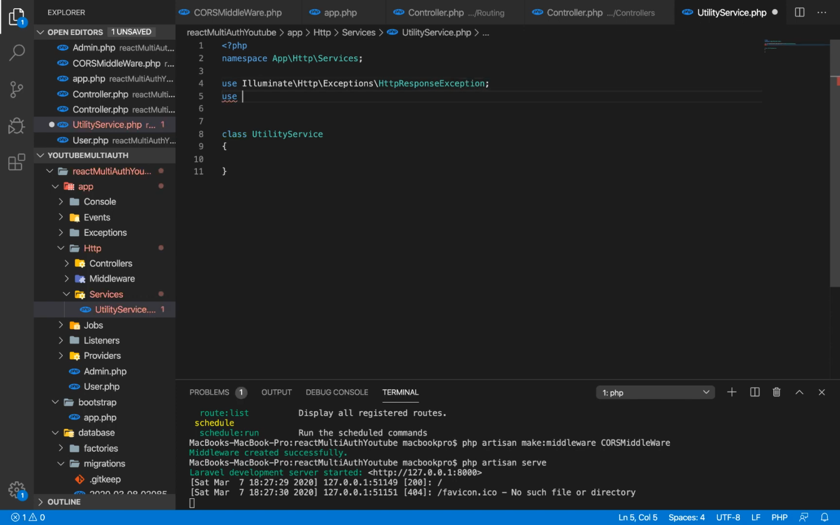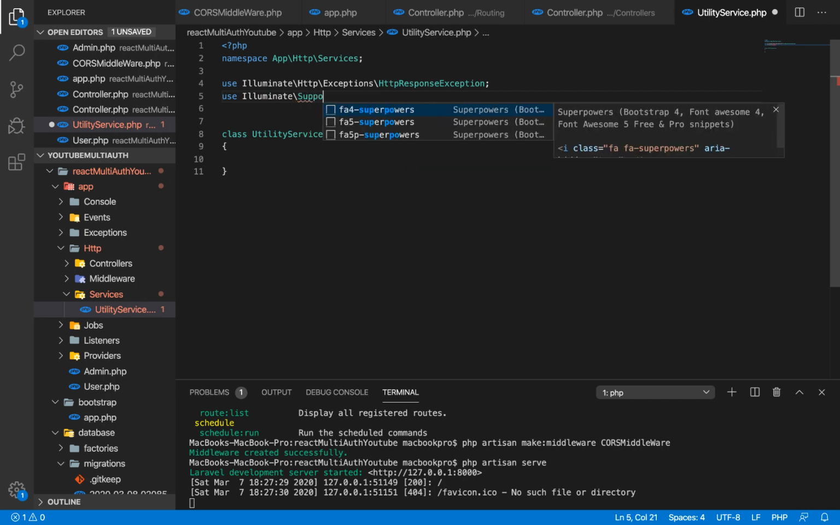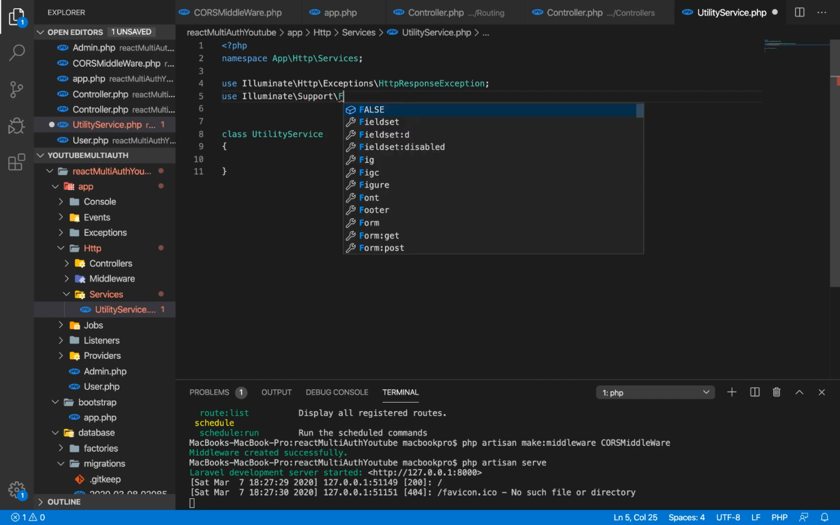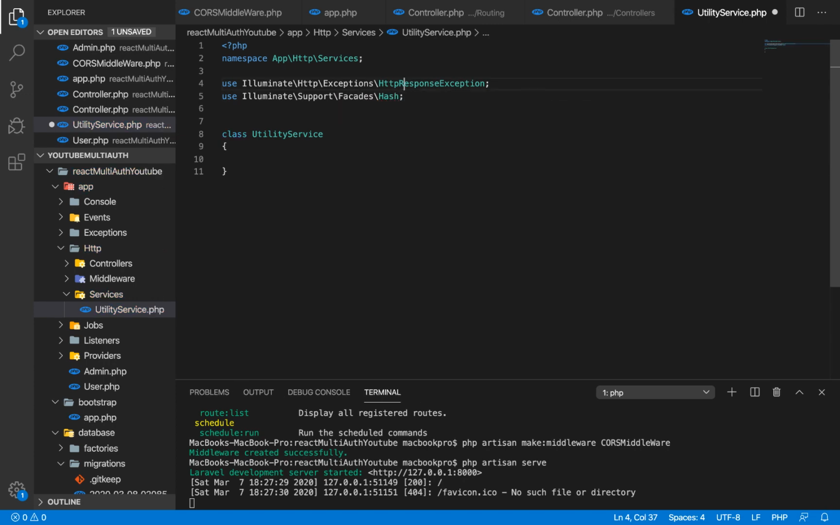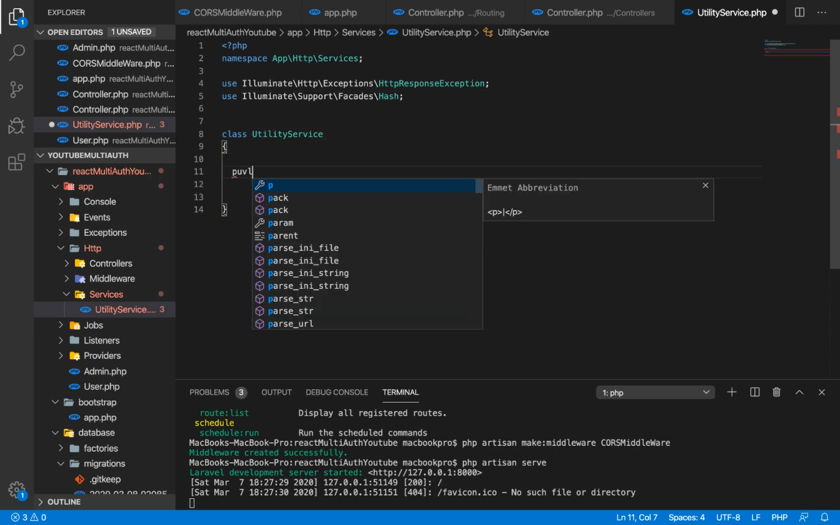Next we're also going to import, sorry guys, our Hash facade, which we're going to use to hash our passwords. So this is going to come from Illuminate\Support\Facades\Hash.